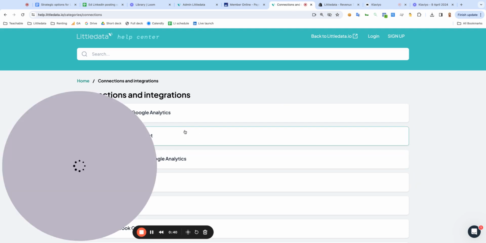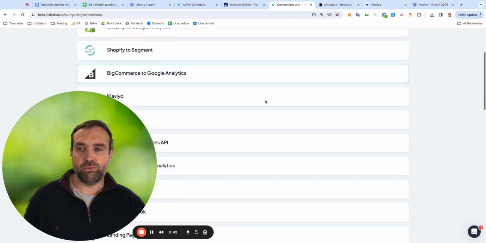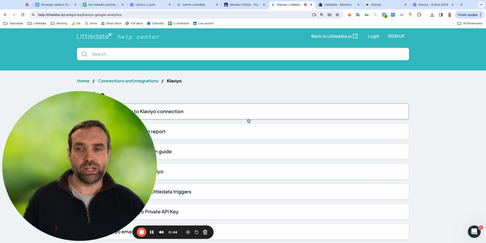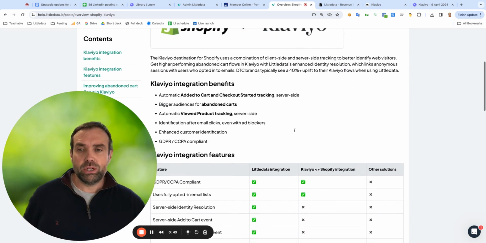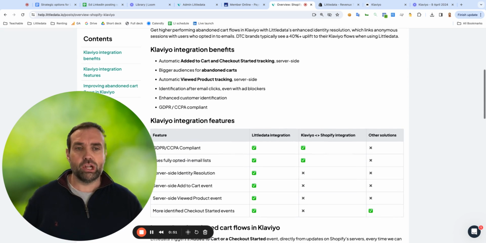So this is our help center. We have lots of information about all our connections, and Klaviyo is listed here. So let's just take a look at the overview first of all. And let's look at the comparison between Littledata, the Klaviyo standard Shopify integration or the Shopify app embed, and other solutions.